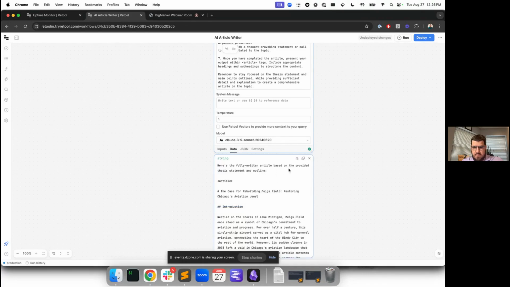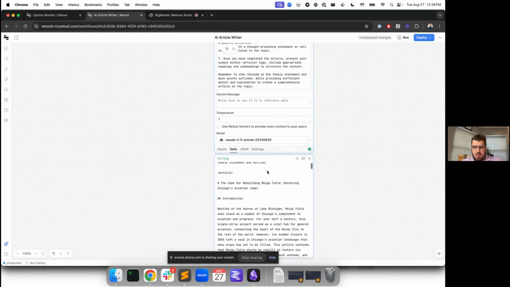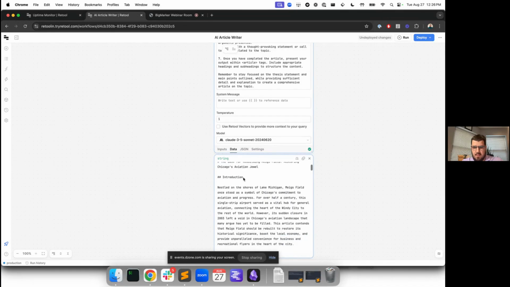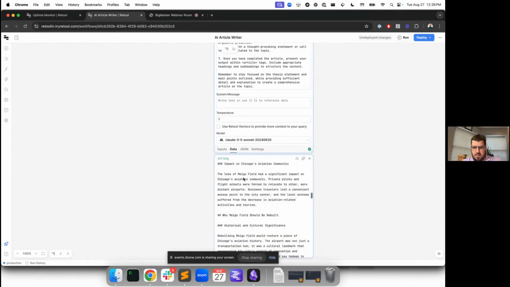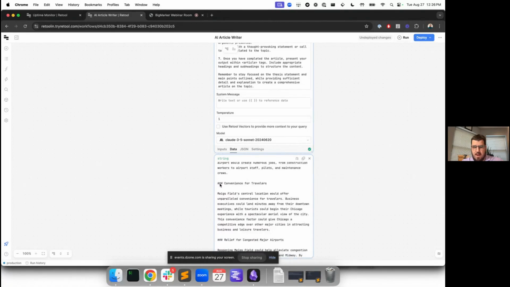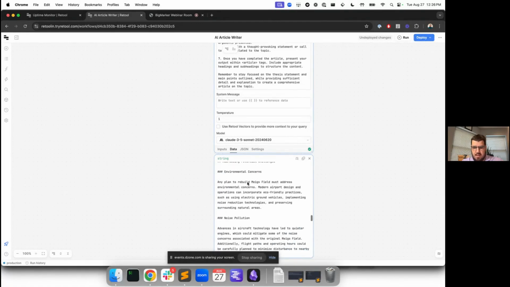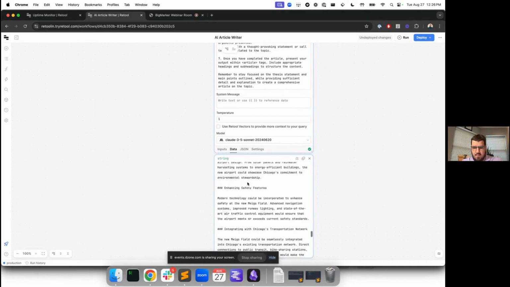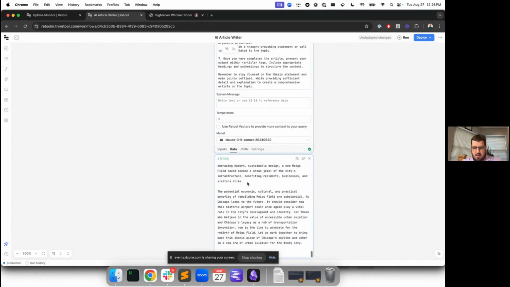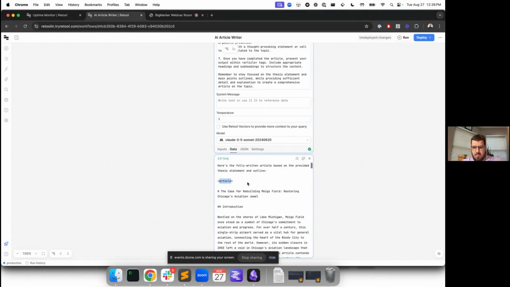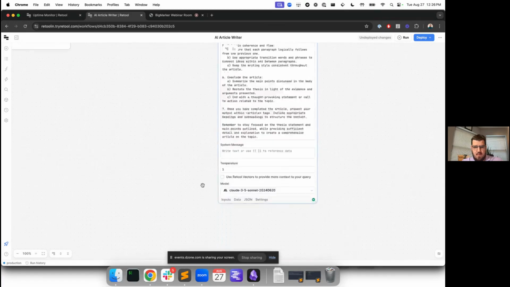All right, so it says here's the fully written article based on the provided thesis statement and outline. Cool. So it even helpfully included it inside of article tags for us, which is going to be useful later. And you can see that it's formatted it using Markdown, but it does have a lot of different points here that it's gone through, as well as a conclusion. So that seems like that's pretty good for now.